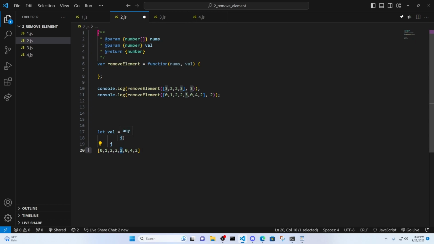Now we land on an element that is not equal to the value we want to remove. So nums I is not equal to val. Then we store the value of nums I in j. We have 3. Then we increment j, increment I. Same thing here. Nums I is not equal to the value, so we'll set nums j equal to nums I, increment j, increment I. Now it is equal to 2, so we don't want to do that. We'll increment I. That'll end the for loop.